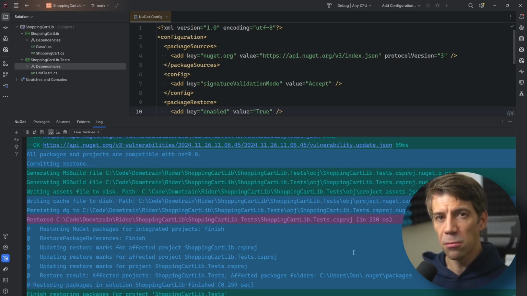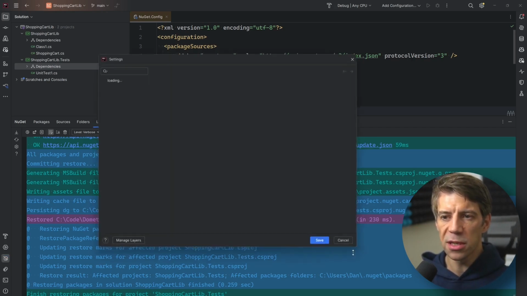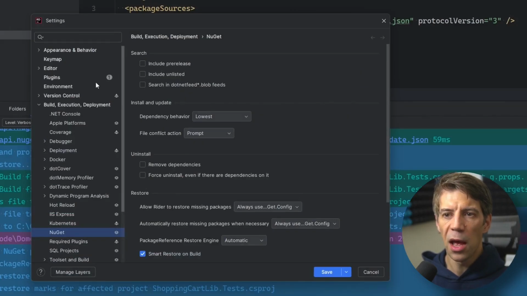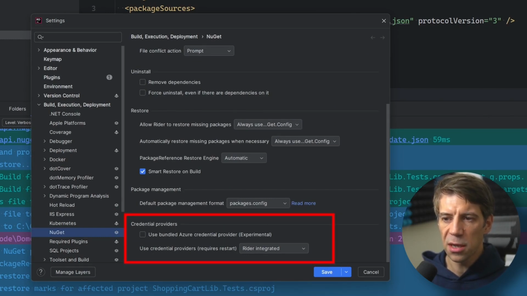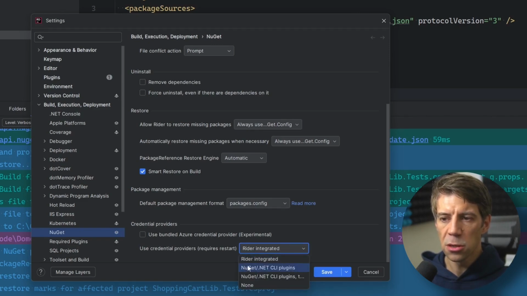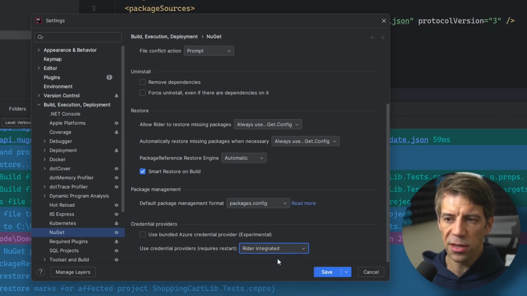Speaking of private feeds, it's worth pointing out that if you go to the settings, so Control Alt S, and Build, Execution, Deployment, NuGet, if you go down to the bottom, there is this credentials provider setting. And if you are using a private feed and you're having trouble, then try changing this to NuGet .NET CLI plugins instead of Rider integrated. Or this one, which is cut off at the moment, the ending, but it's basically NuGet .NET CLI plugins, then Rider integrated. So it's like a fallback to Rider integrated. So try switching to one of those if you have trouble with Rider integrated authentication.